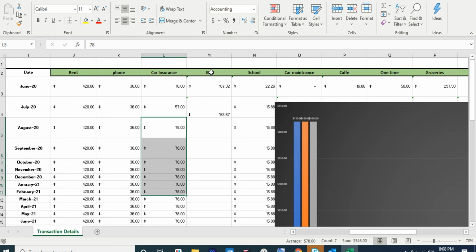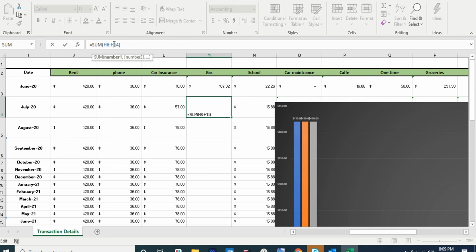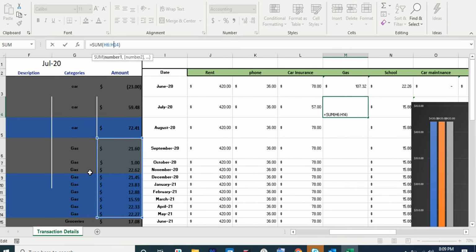The gas varies depending on the month. As you can see here, in June I had 107, and in July I had about 163, so it's about $50 more. That's an increase. And the way I calculate this is just click on the cell, you sum all this, and if you scroll back here, it's going to show you based on the category.